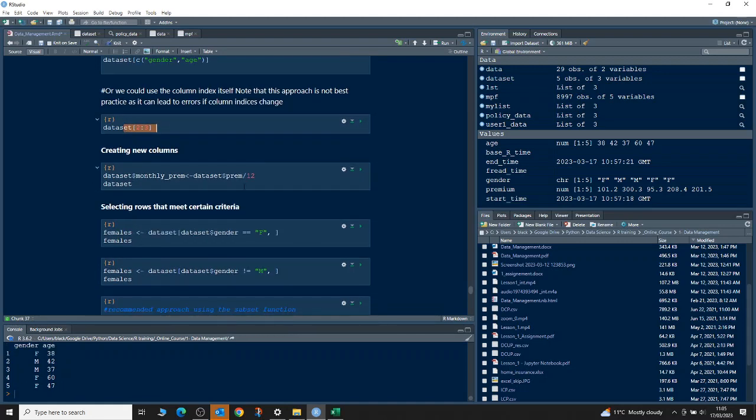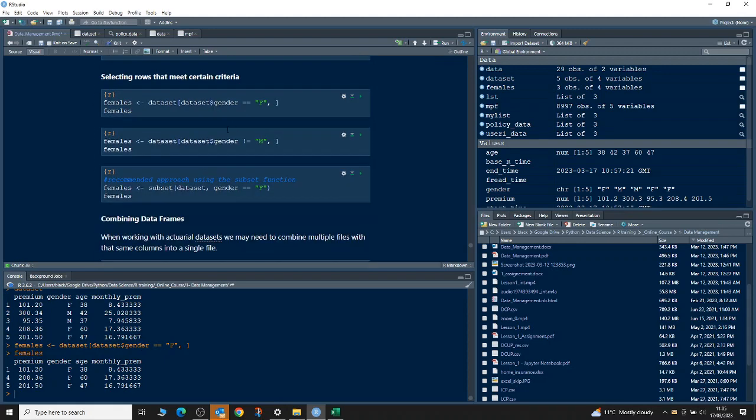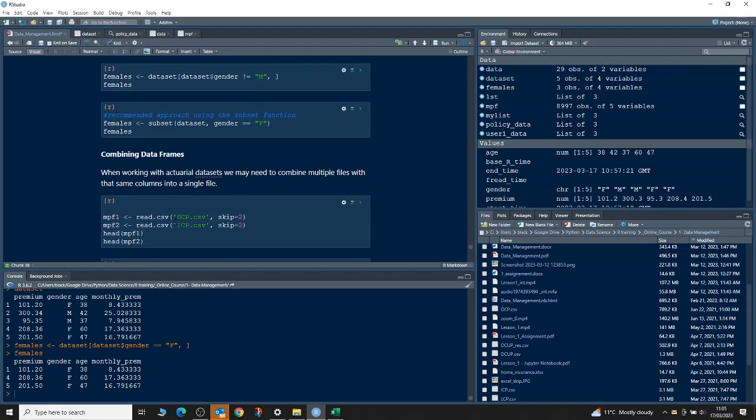You can create new columns quite easily by using this code. So here I'm creating a new column called monthly premium, which just takes my original premium and divides by 12. And if you look at the data set, you'll see it's created an extra variable there. You can also do typical selection or filtering. So in this case, you look at your data set and you want to filter rows where certain conditions are met. We'll talk in the next lesson about more advanced ways of doing this kind of thing, but this just gives you a flavor of the sort of things you can do.